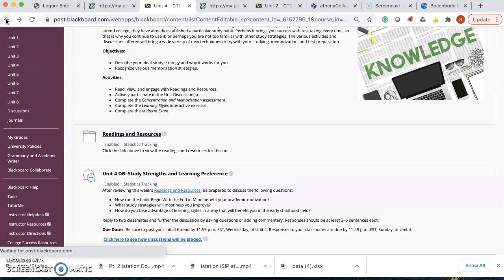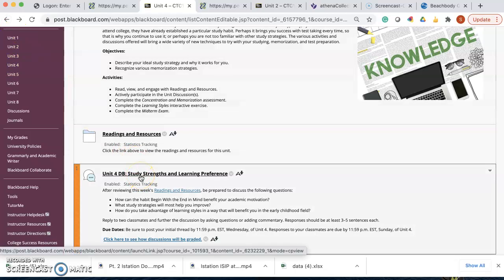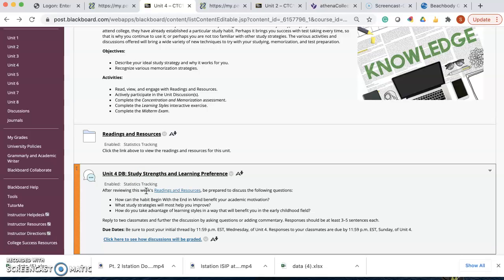Now, if we go back, we're going to discuss the Unit 4 discussion board, study strengths and learning preferences. It says, after viewing this week's readings and resources, be prepared to discuss the following questions. How can the habit begin with the end in mind benefit your academic motivation? What study strategies will help you most improve? And how do you take advantage of learning styles in a way that will benefit you in the early childhood field?